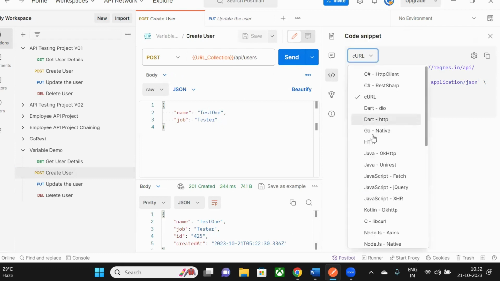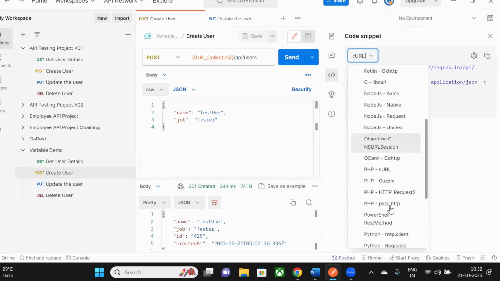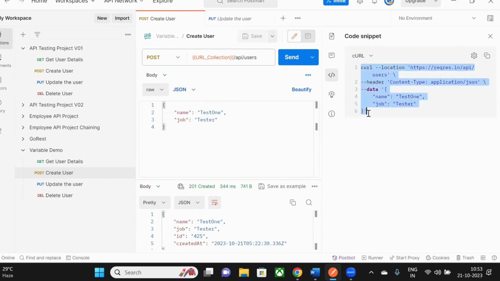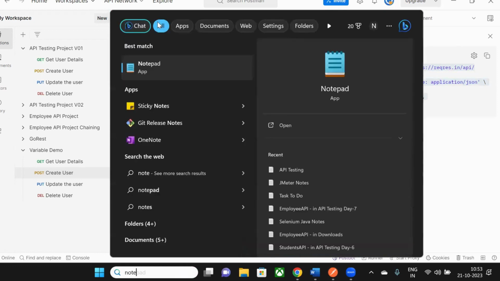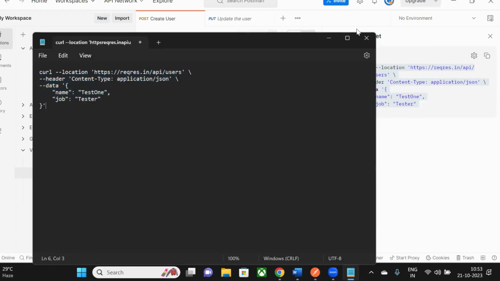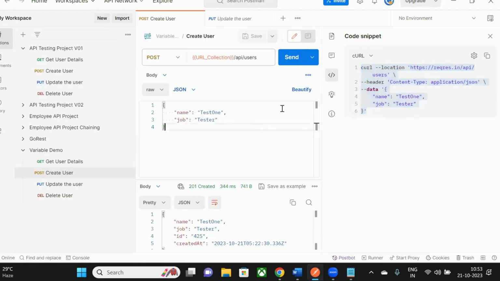These will be the different options you get. If you select curl, Postman will create a curl command. Let me open a notepad. Postman will restructure the request into this particular one liner format. This is nothing but the curl, and curl is basically used in the command line for execution.